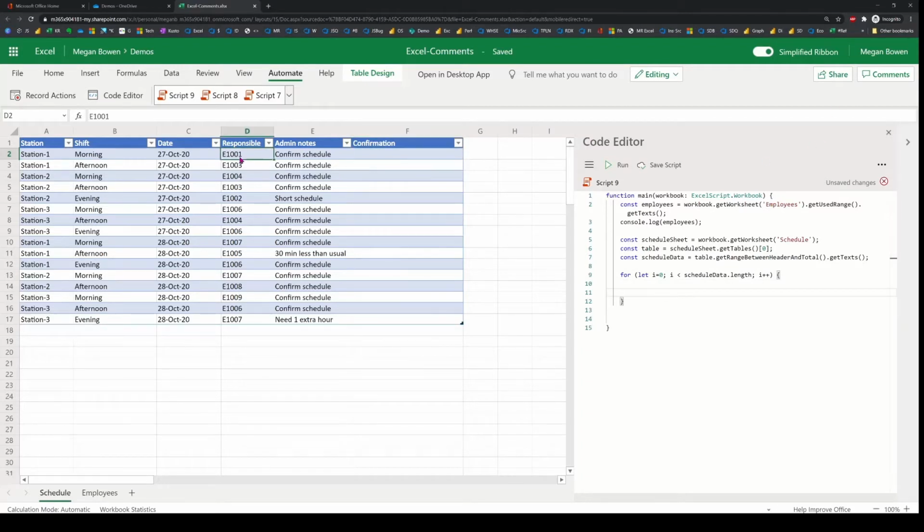And now I know that this is the 0, 1 to the third index. Let me just read that. Let employee ID equal schedule data i, and I'm looking for the third index, or the fourth column.